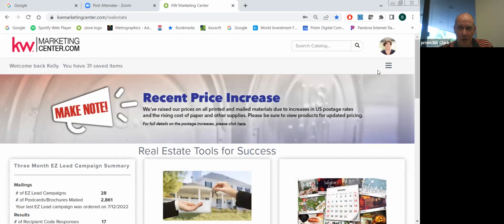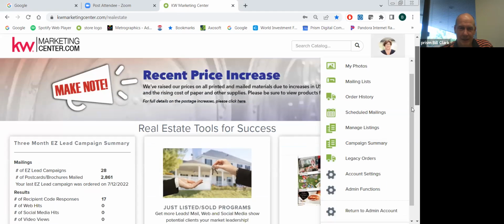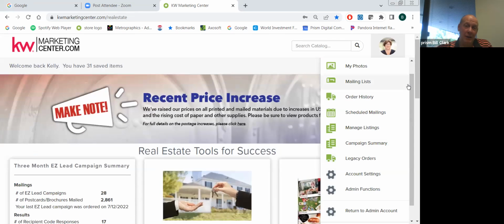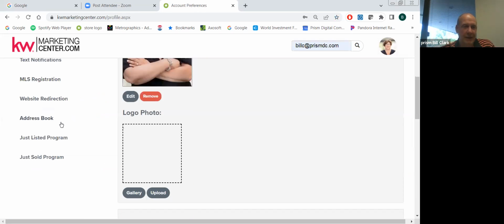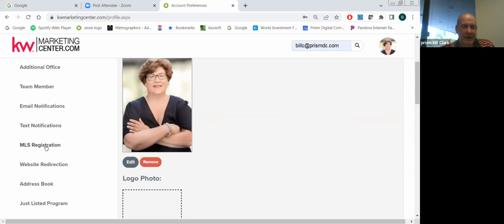So all the leads are coming into your campaign summary section on your account from the QR code, any QR code tracking mailings that you do. Additionally, we email you when that scan takes place to the email that's on the account. They'll tell you that you just have had a hit. And if you go into your account settings, as I showed you before, and you go to your text notifications that's now added, you can then go ahead and turn that on.